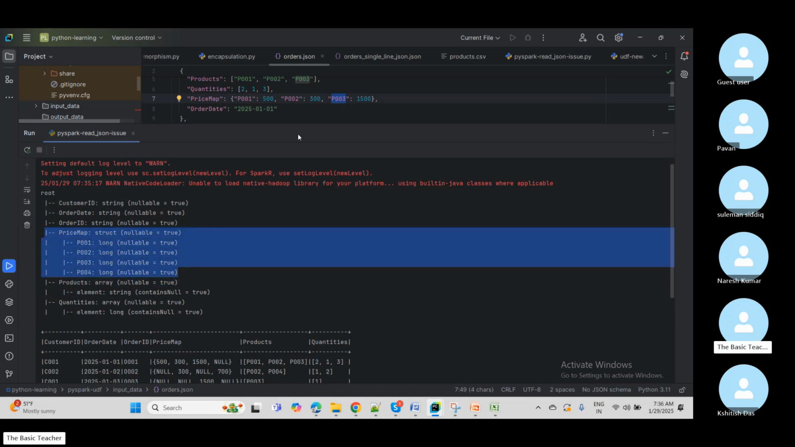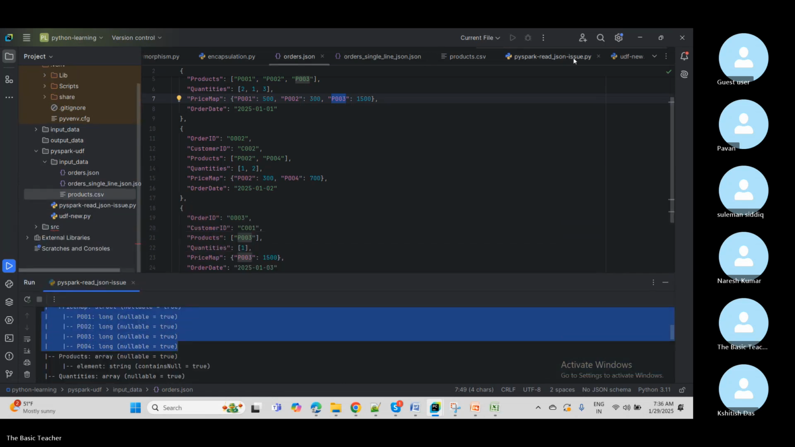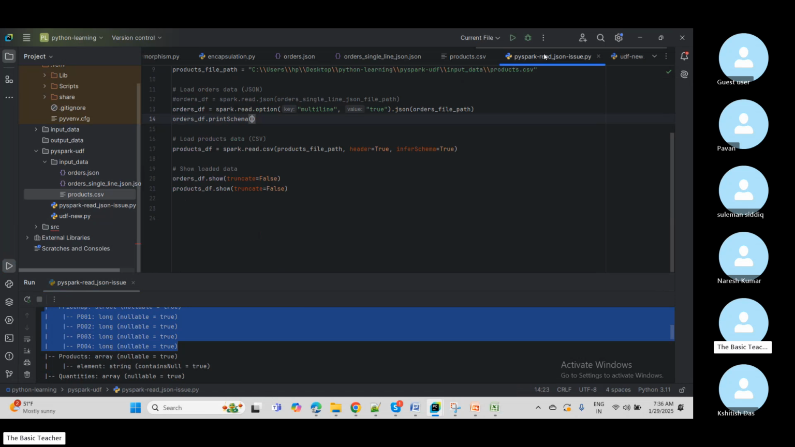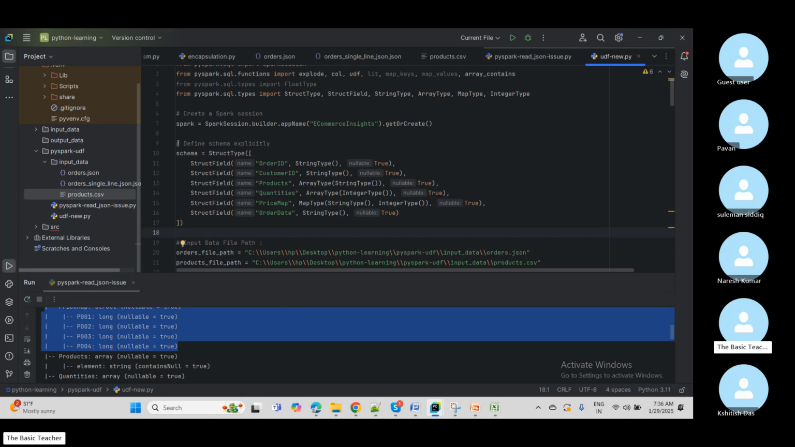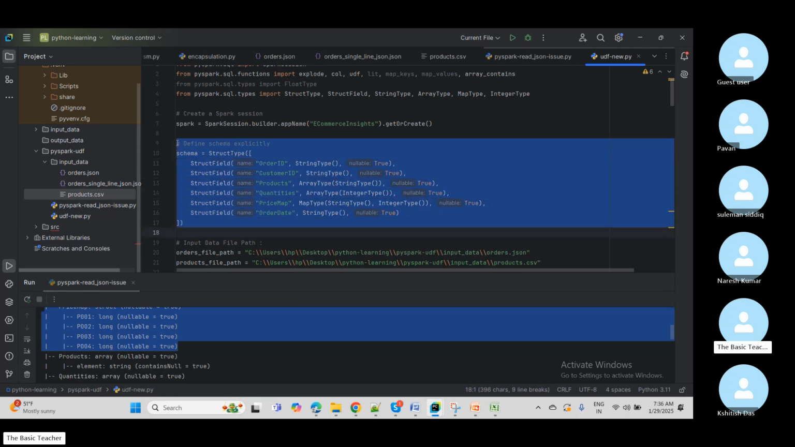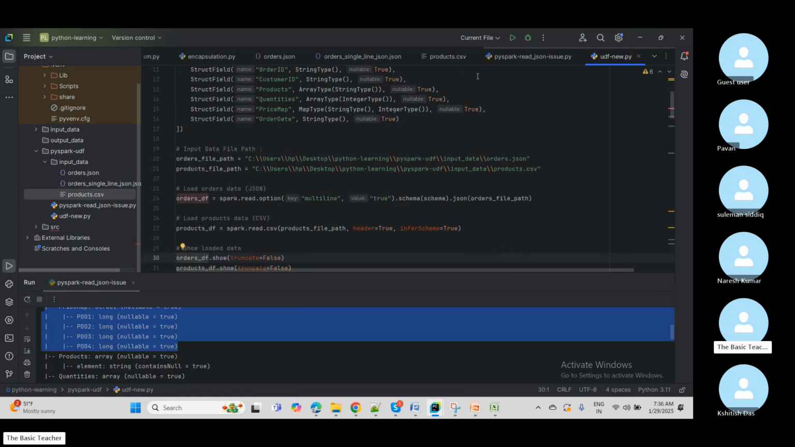Now I will read the file with schema. Okay, right now we are not reading with the schema. Now let me run with the schema. Then this issue will be gone. So here I have just defined this schema, and while reading the file, I will be giving schema detail.